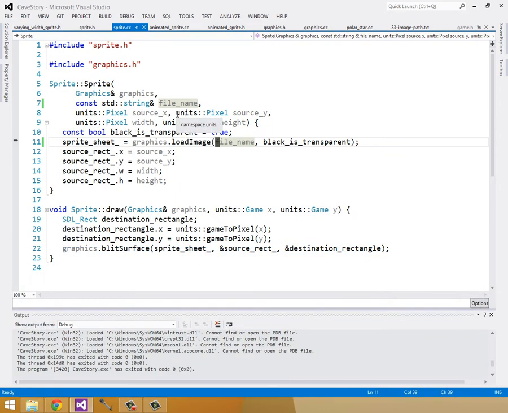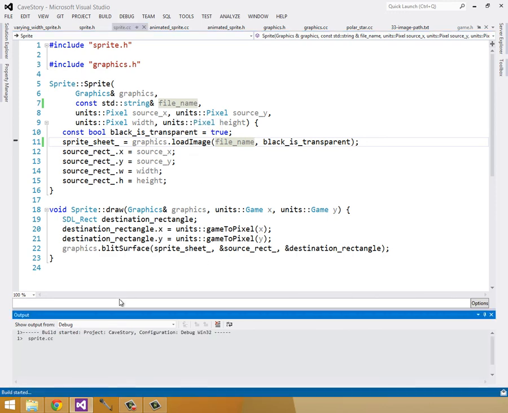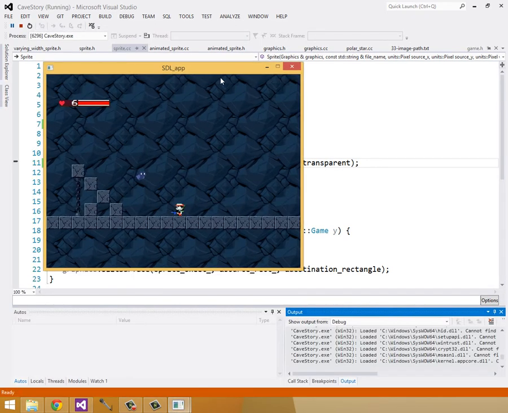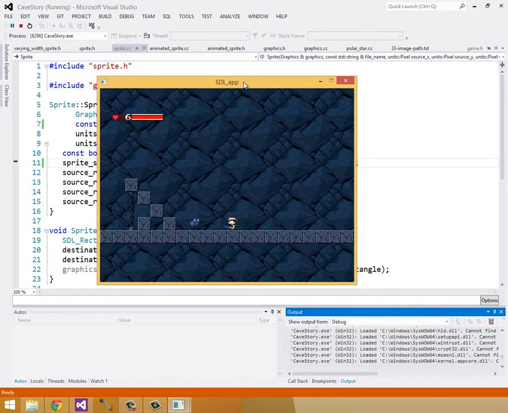Let's build and run. So I'll start by building, make sure we didn't screw anything up. We'll get a segmentation fault or some kind of exception if we really screwed this up. But we didn't, so I'm happy. Look, it's all still here.